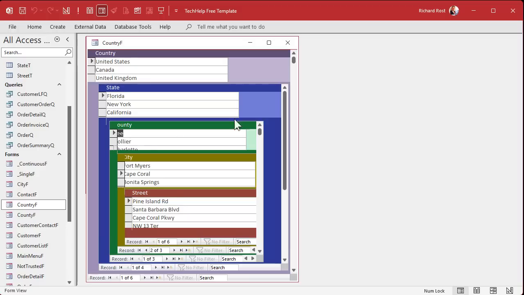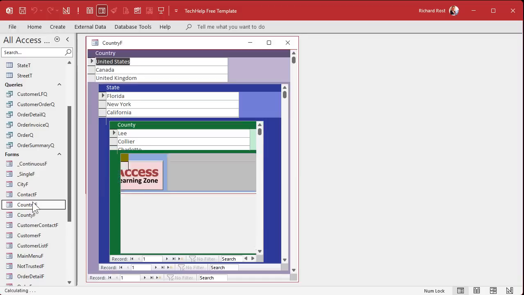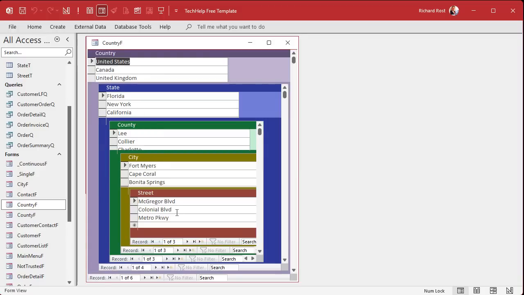All right. Why is this over to the left like that? Let's close it and reopen it. Okay, that's better. Sometimes you get little screen aberrations. When you get 5 nested subforms like this, it gets a little weird sometimes.